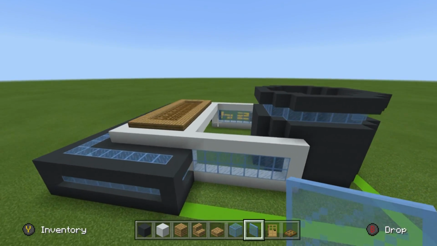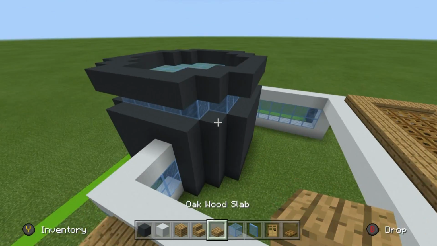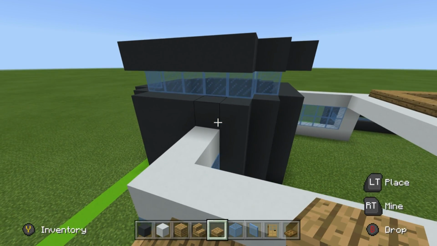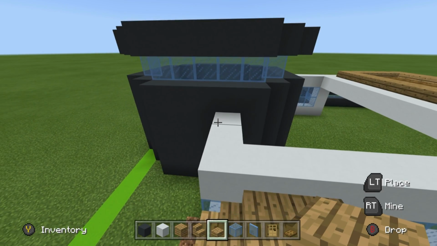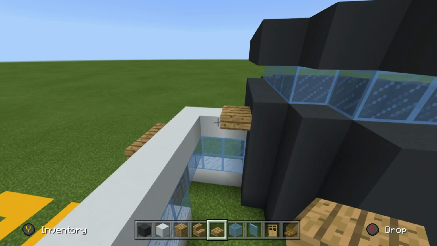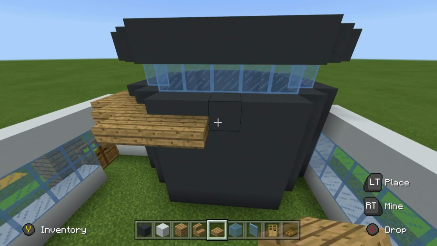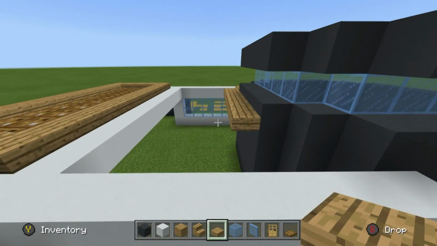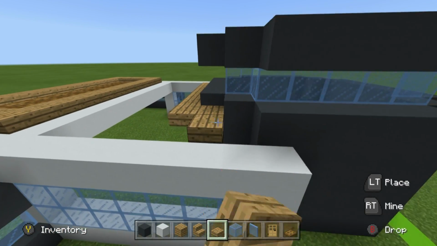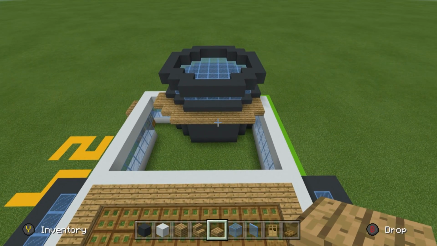Next, I want you to place a layer of oak wood slabs around the cylinder just above where the white concrete connects. So like here, I want you to place an oak wood slab, and a layer of oak wood slab that just comes around the side of the cylinder like this. It's going to create a really cool depth effect, and it will just join in the same place as it is on the back. So just like that, really.